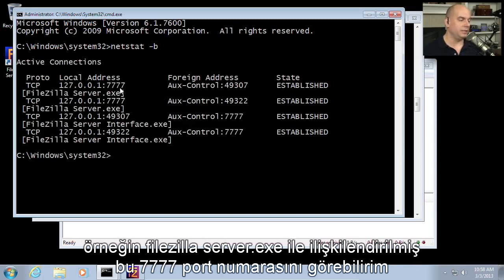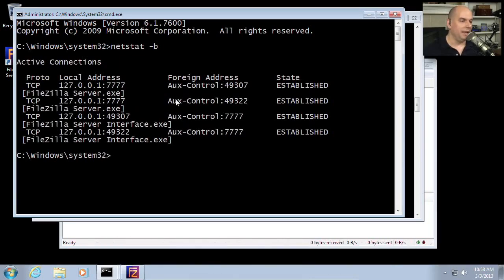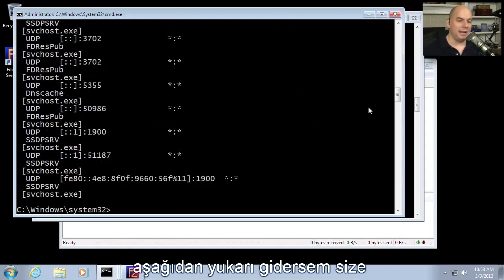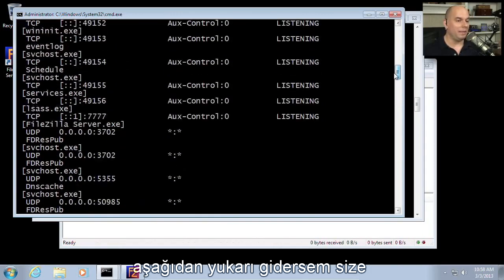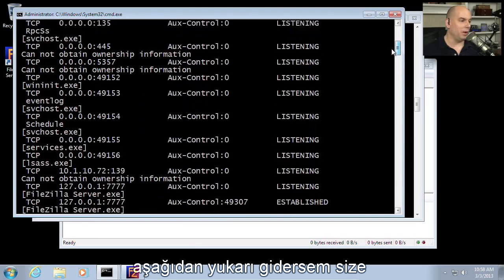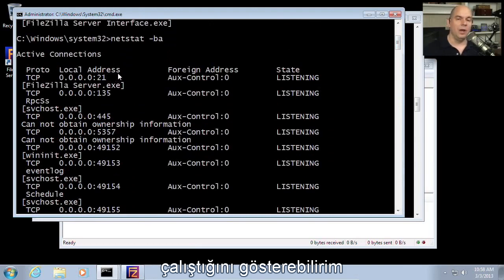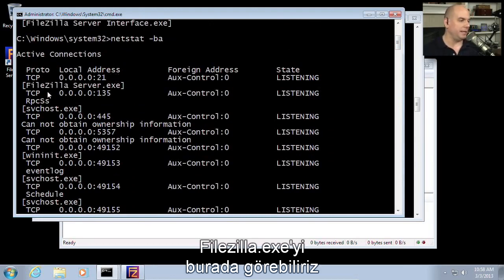And you can see, for instance, those port numbers 7777 are associated with Filezilla Server.exe. If I run the netstat -b and -a, I'll get that same all command along with the binary view. And if we go all the way back to the top, I told you that that port 21 that was running we thought was the FTP server. Well, with the -b, we can really see that is Filezilla Server.exe.